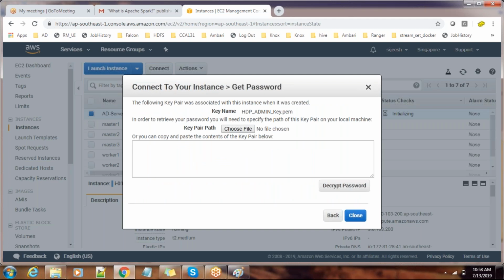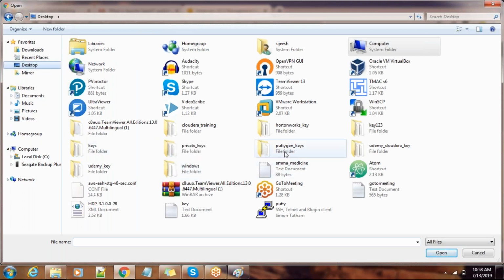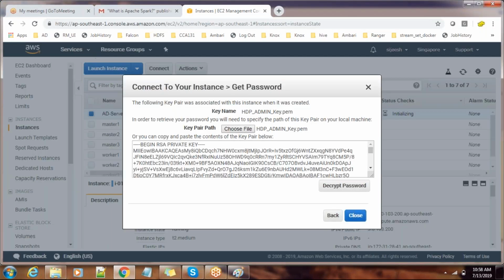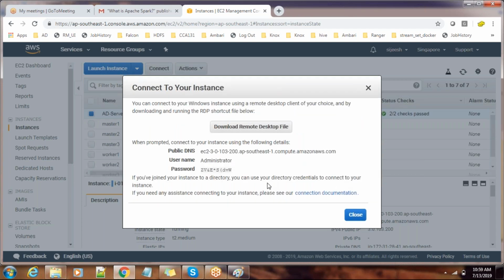Okay, see, for generating the password we need to pass that key pair, right? So key name, go to the desktop and go to the private keys. I think we need to use a PEM file here. Not PPK. PPK we use for PuTTY, but here it's expecting a PEM file. Type decrypt password. So we have got the password, using that key to generate the password.